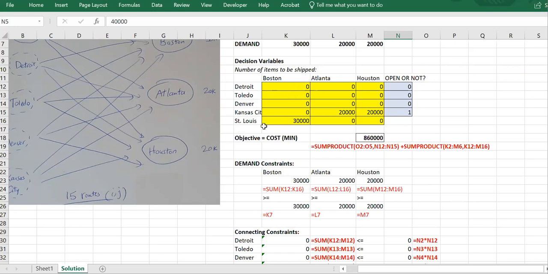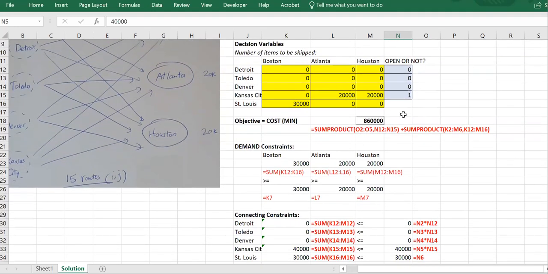Boston only from San Luis, Atlanta and Houston only by Kansas City. And this is the minimum cost. And as you can see, all the demand constraints are satisfied. And also, all the connecting constraints are satisfied. Kansas City and San Luis were using up all their supply capacity.